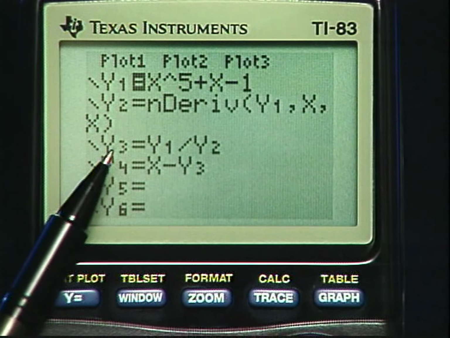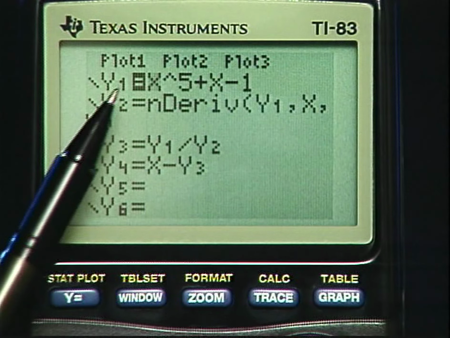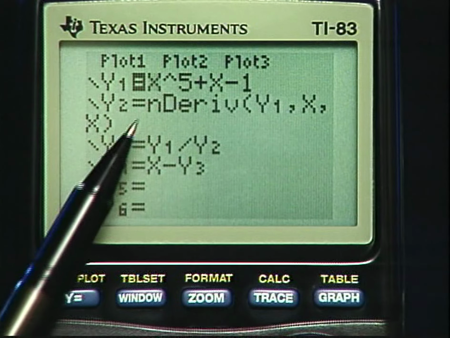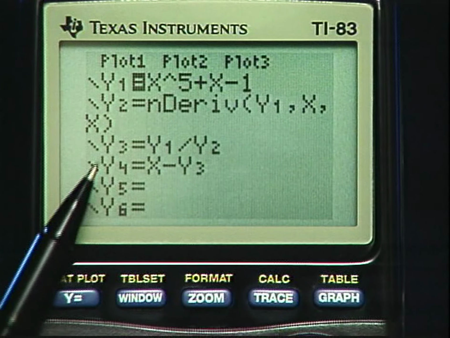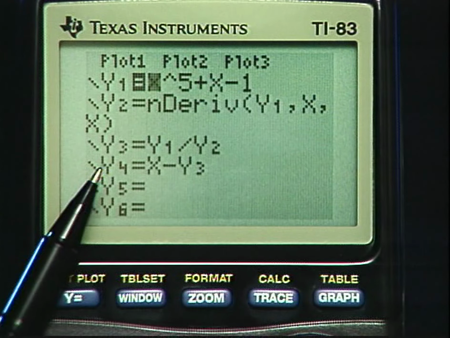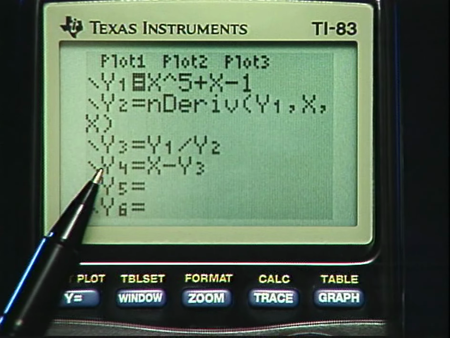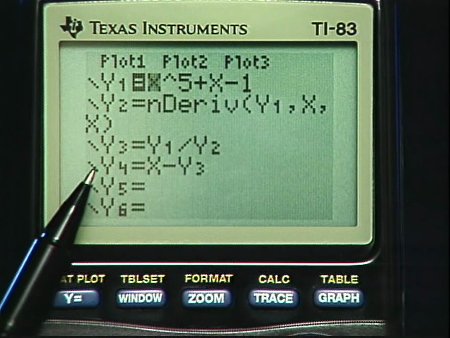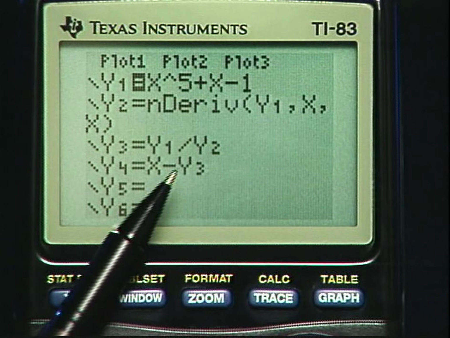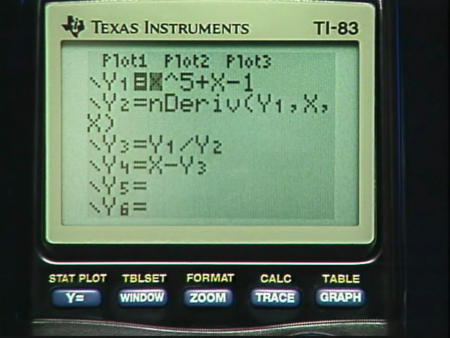Now y3 is the quotient of y1 and y2, so we have the function over its derivative, which is part of what we needed, and then y4 corresponded to the information in the last column, the fifth column of that chart a few moments ago. So it's x minus this quotient, you see, which is what we had earlier.